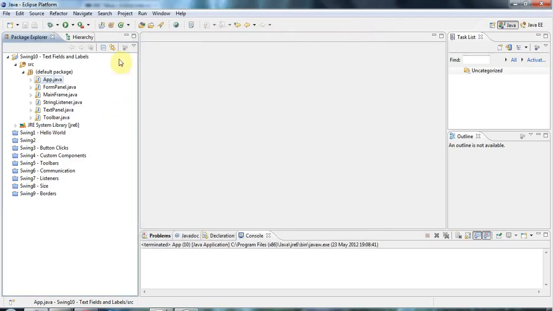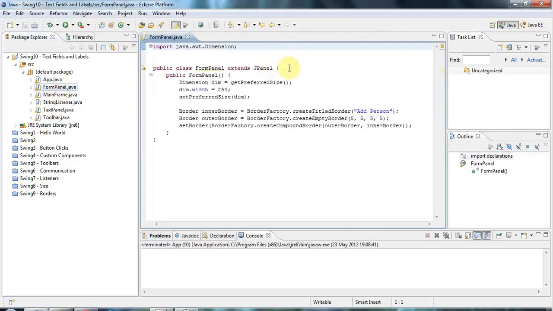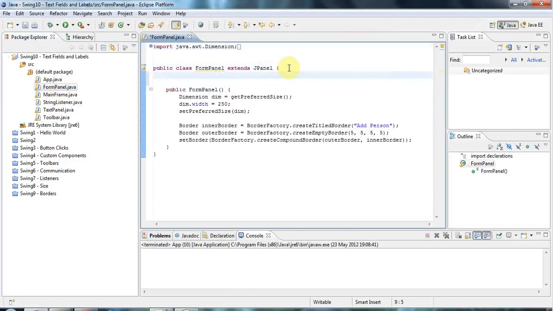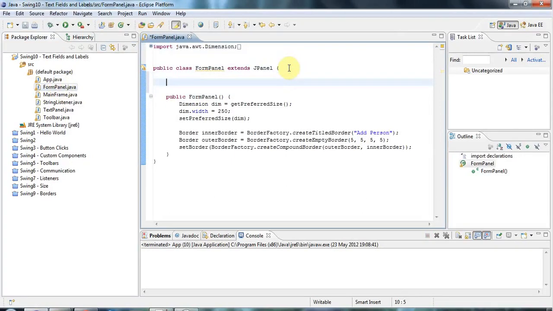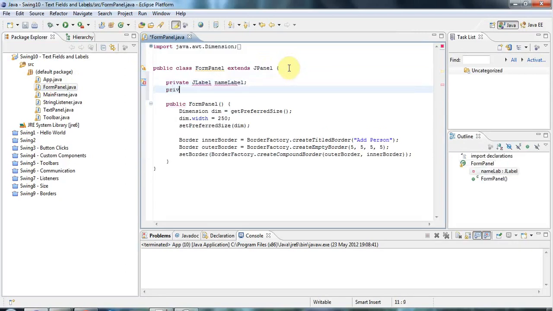And to do that I'm going to start by going to Form Panel and I'm going to give it some member variables which will be the controls that I'm going to use in the panel. So I'll have two labels, JLabel, and I'm going to call one of them name label. Actually I'll do the new in the constructor, so I'll call it nameLabel here, and private JLabel occupationLabel, because this is going to be a form for adding some information about people.